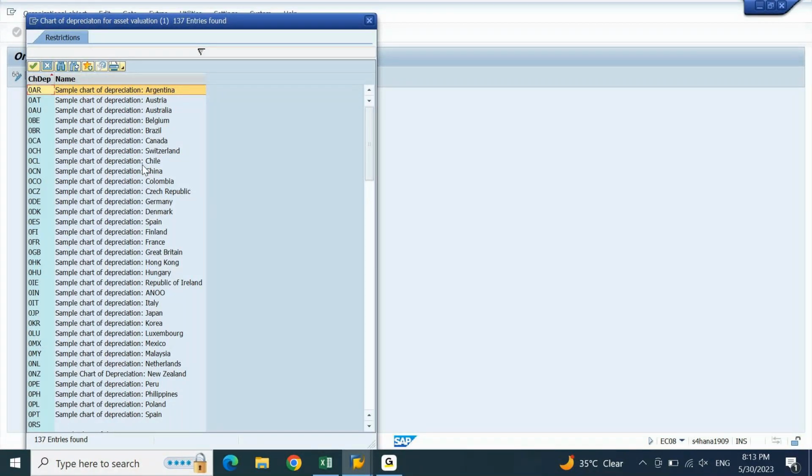First, we will define the same setting in S4HANA. Later on, I am going to show the same setting in ECC system.